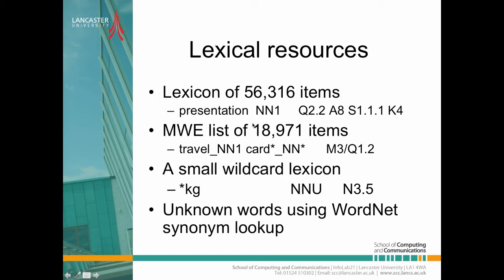As well as the single word dictionary, we also have this multi-word dictionary that I've mentioned of around 19,000 items. So some of these are quite tightly specified, as in this example, travel card, where we would give it this tag M3/Q1.2. M3 is vehicles and transport, Q1.2 is paper documents. So that together with that slash represents that one expression. So you can see there an example of something that we call a slash tag that sits across 2 parts of our semantic hierarchy.